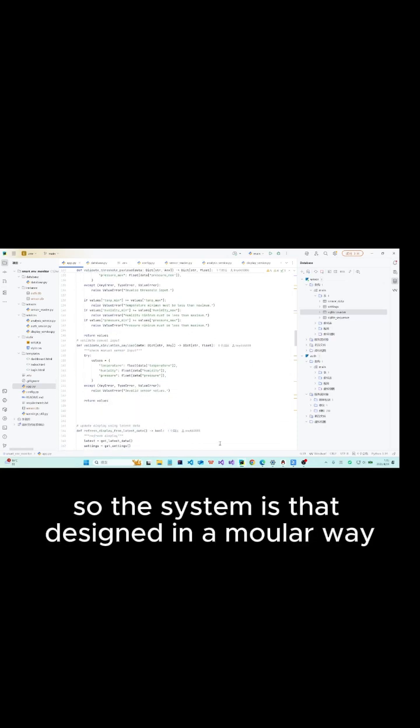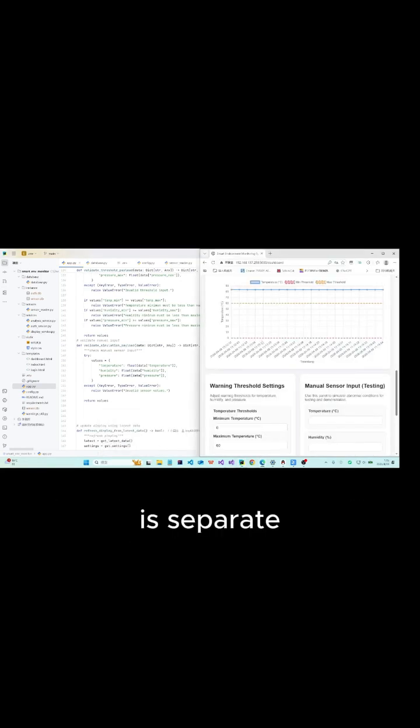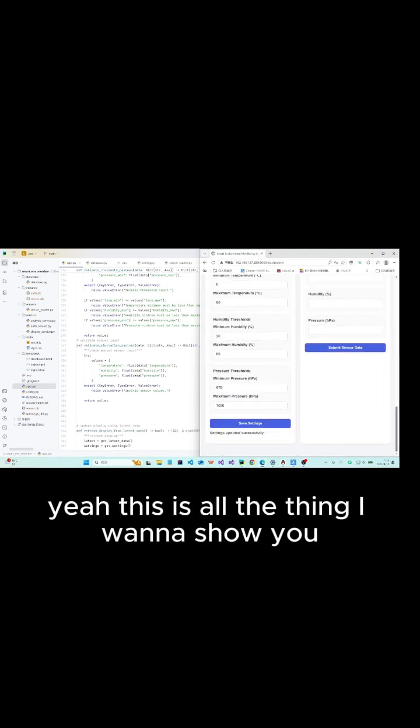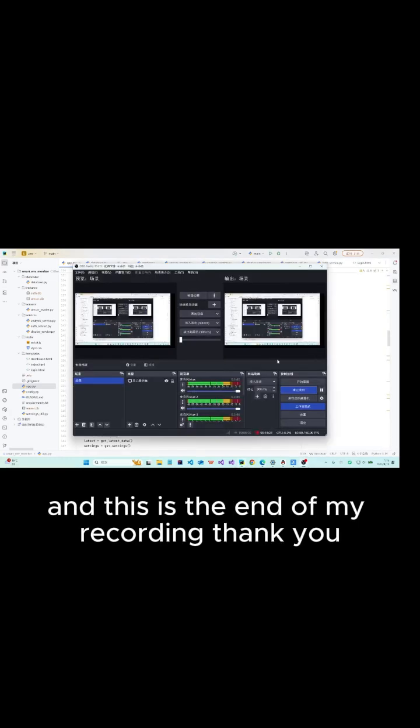The system is designed in a modular way. Each component, such as sensor reading, database, warning logic, and display, is separate. This makes the system easier to maintain, test, and extend. This is all I want to show you about my program, and this is the end of my recording. Thank you.